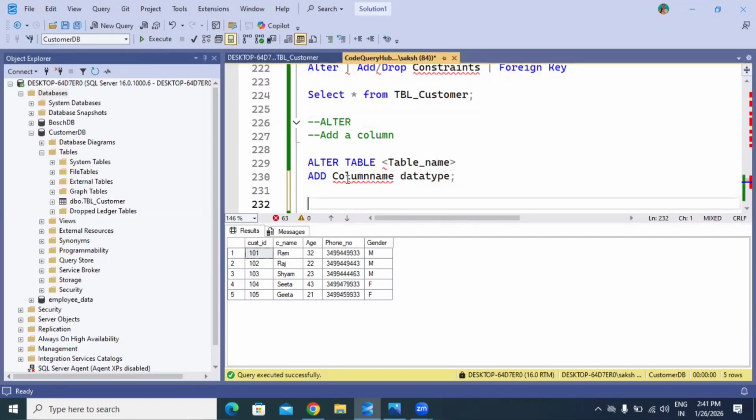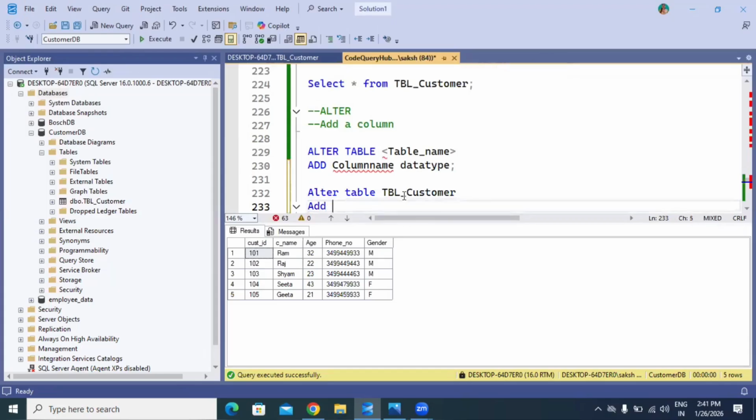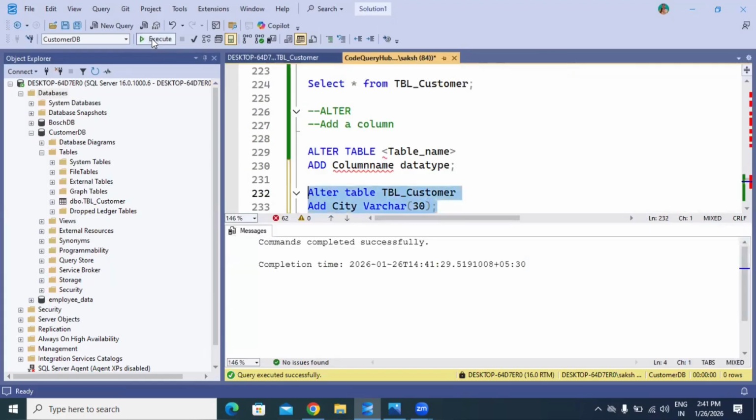So this is the syntax for it. Alter table, table name, add column name, data type. So alter table, table name is TBL customer, add column name is maybe city, and data type, let's give it as varchar 30. And now select it and execute it. Commands completed successfully.